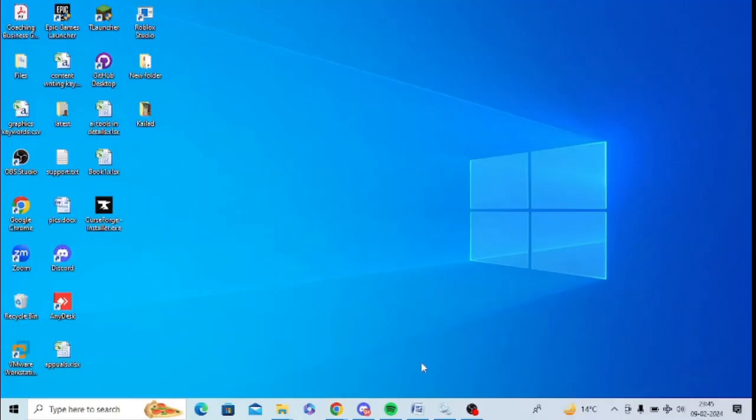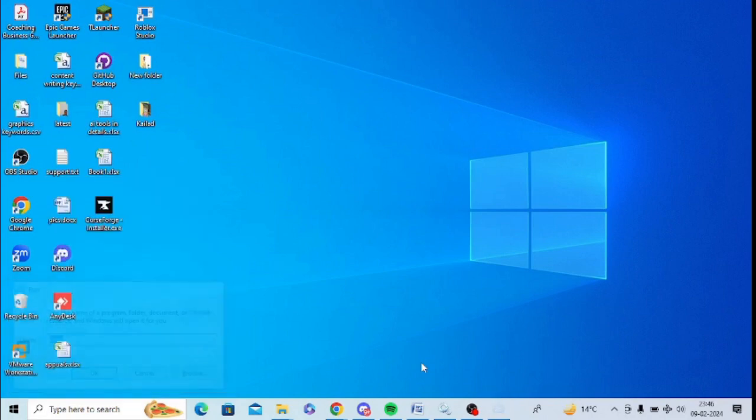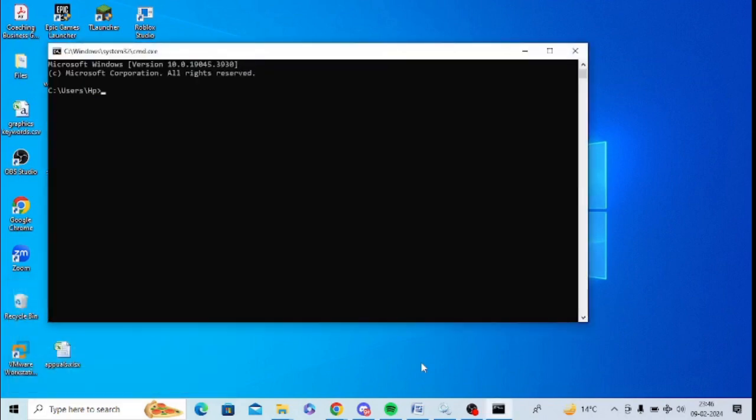First of all, I will check the internet connection. For this, I will go to command prompt. In run command, I will simply type cmd and open the command prompt. So let me ping Google. You need to type ping and then google.com.